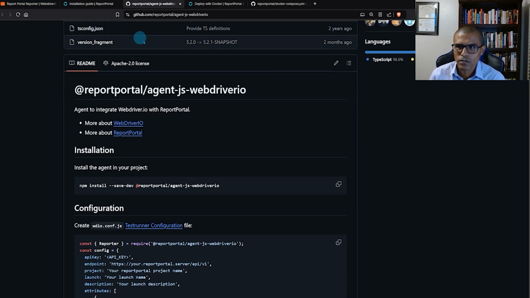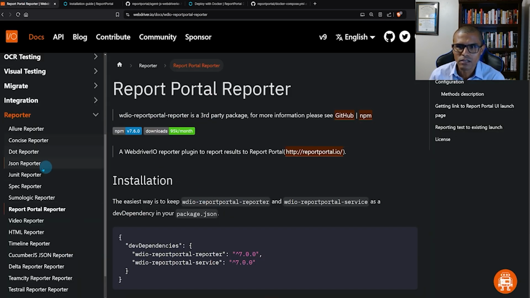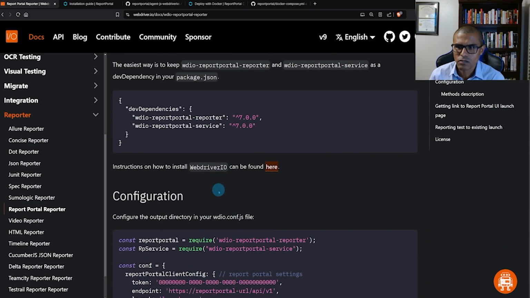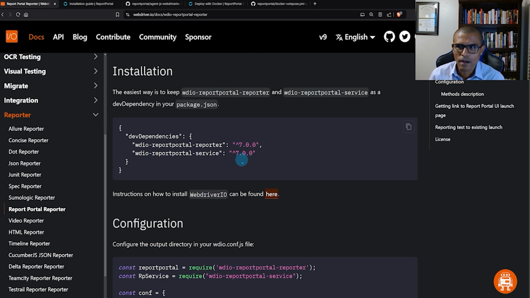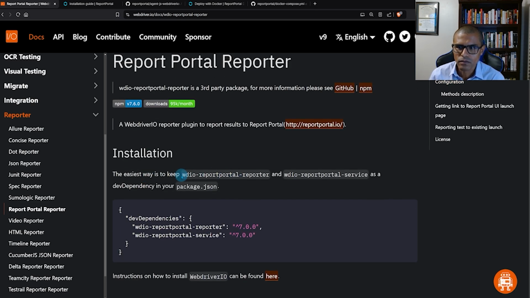I suggest that you follow these instructions that I'm about to give you instead of reading this documentation here on the WebdriverIO website. This one has a different way of doing it, which is using this right here. But like I said, I recommend that you follow these other instructions that I'm about to give you.